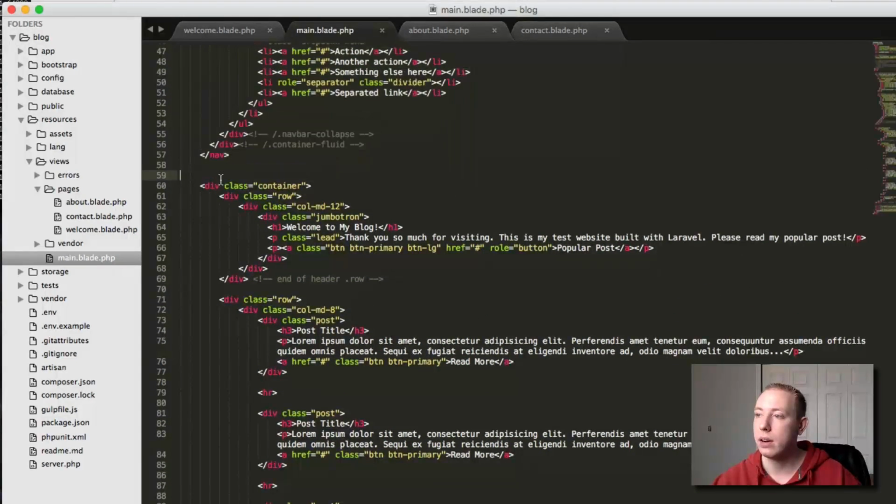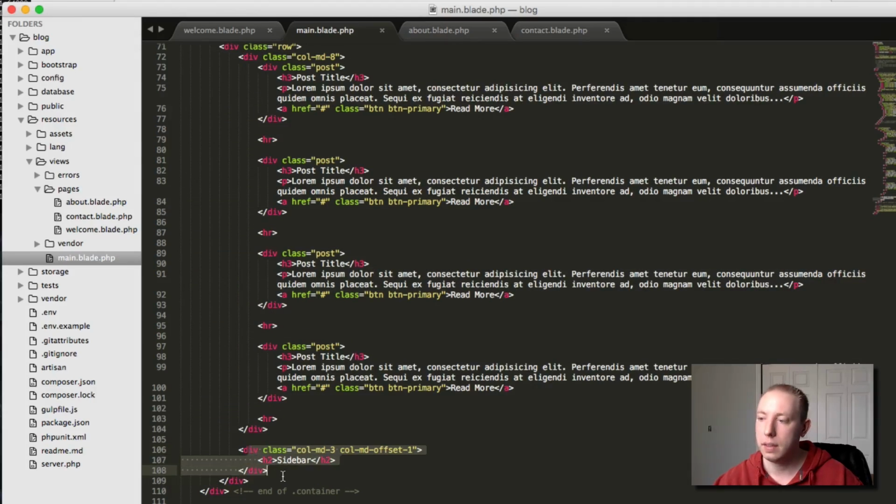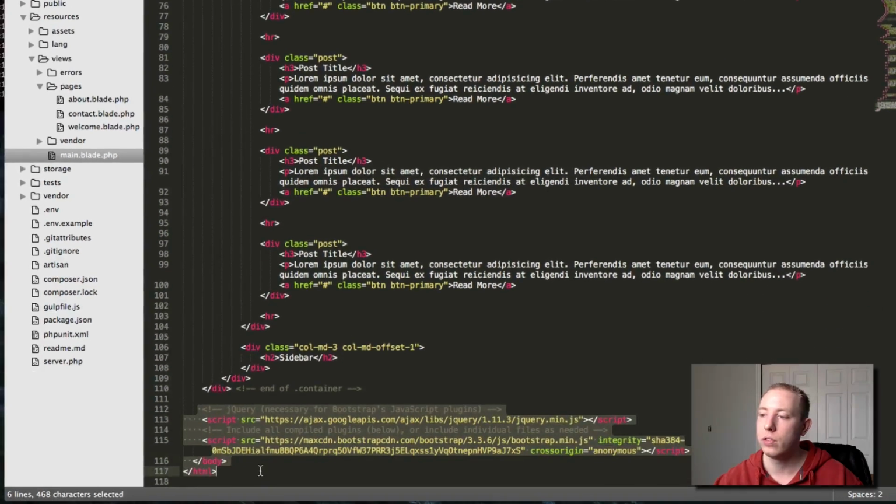Next, we've got our container. They're all going to have a container. And then we've got our rows. Now, this is where it starts to get different. This is going to be different for every page. All of this is going to be different. And then this is going to be different. So basically, the only thing that might be the same is the container, and then all of this will be the same.